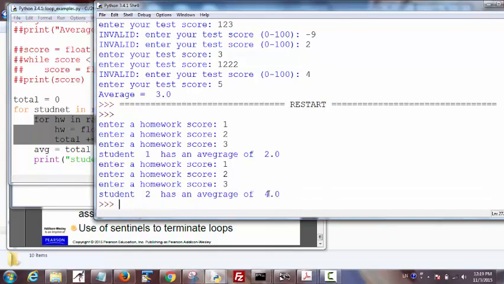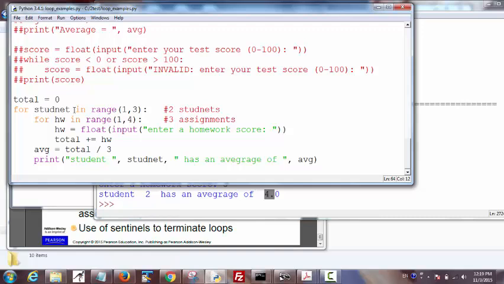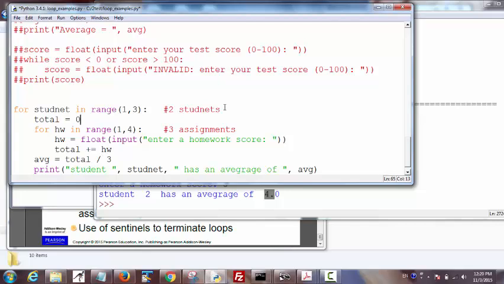What happened? The average is 4. Why isn't the average 2? Because it's the same set of numbers. I'm sure most of you, or some of you, guessed that. The fact that this total equal to 0 is done right outside of this outer loop means that for the second student, that total keeps accumulating. So what we need to do is take this total equal to 0 and set it to 0 right there. That way, for every student, we start a fresh total.